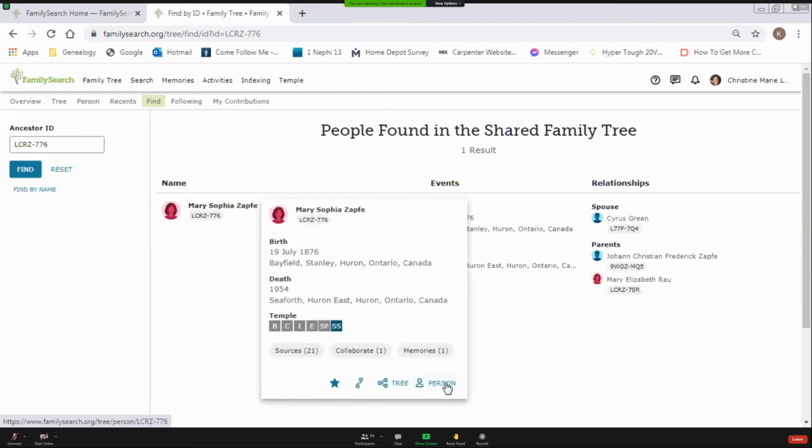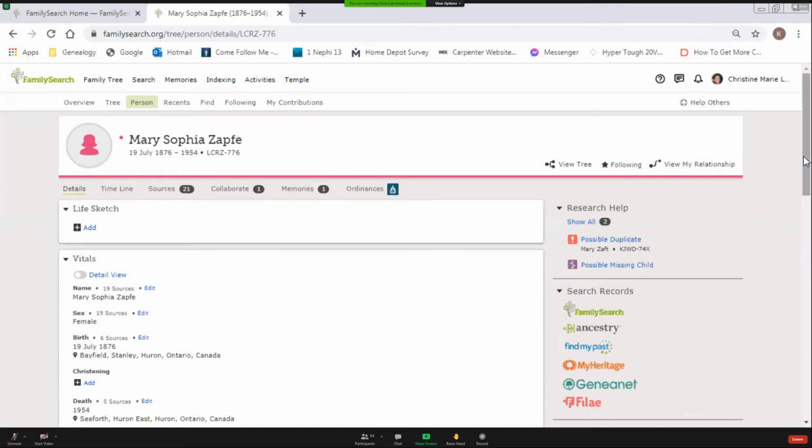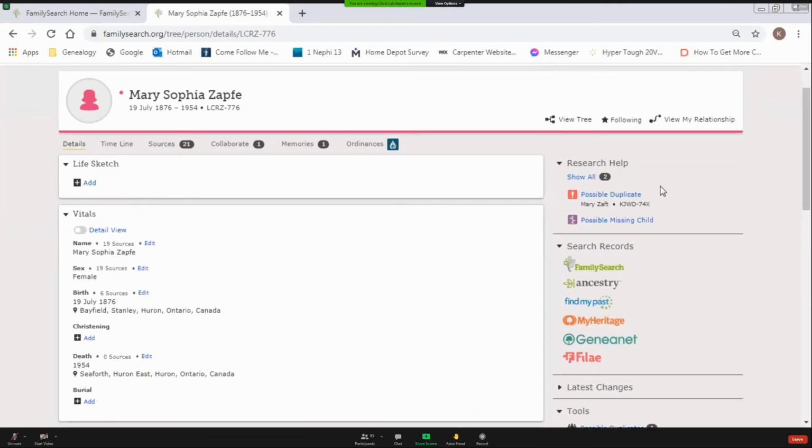And her name is Mary Sophia Zaff. I'm going to select her person page. And if you look on the right-hand side, it says that there's a possible duplicate. So what happens with Family Search's Family Tree is that because there are so many users, I may have entered Mary Zaff, and someone else may have entered a Mary Zaff not knowing that I already did so, or vice versa. I may have entered it second.